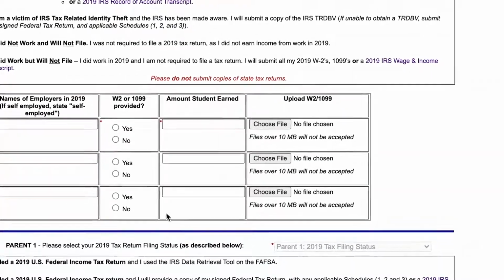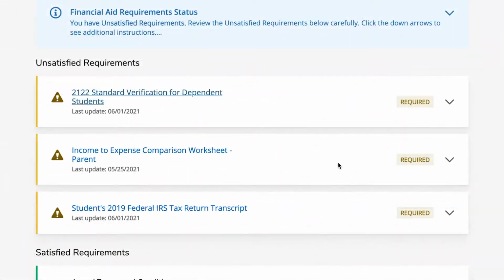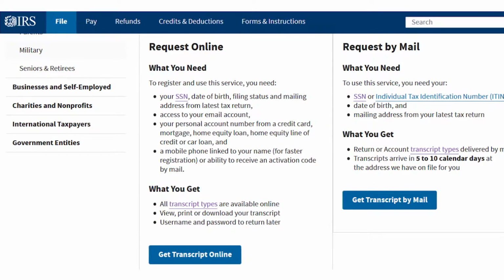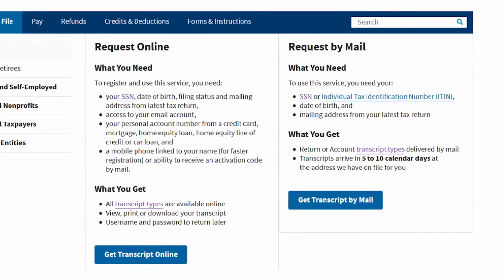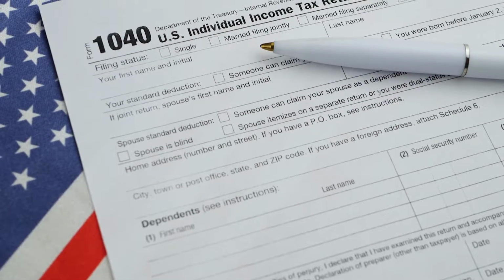You must list all sources of income and how much you earned under each employer. If a parent of a dependent student or an independent student didn't file a tax return, we will also need to collect a non-filing letter, which can typically be obtained from the IRS Get Transcript website. If a tax return was filed, we will need a copy of it.